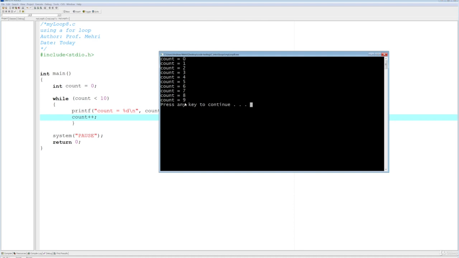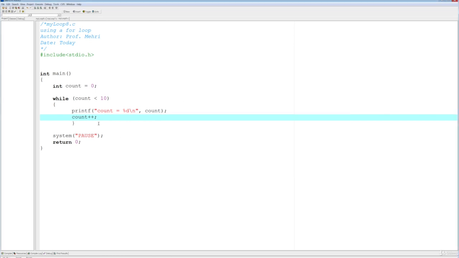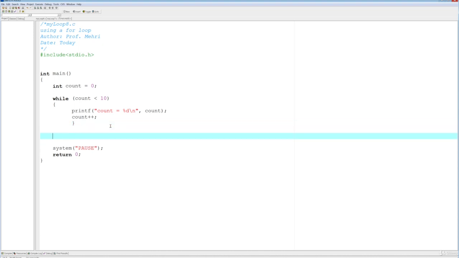Now, can we do this with an alternate syntax that is a little more compact than trying to remember to initialize the counter, set the condition, and control the loop? Could we do it all in one line? And the answer is yes, at least for the control area for the loop. So in that case, we're going to use the for loop.